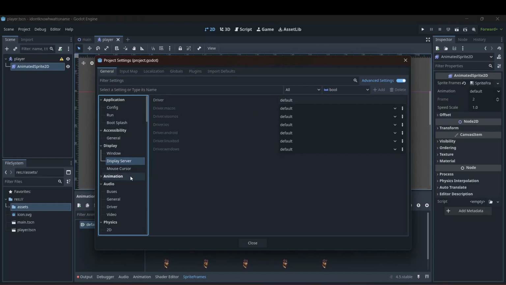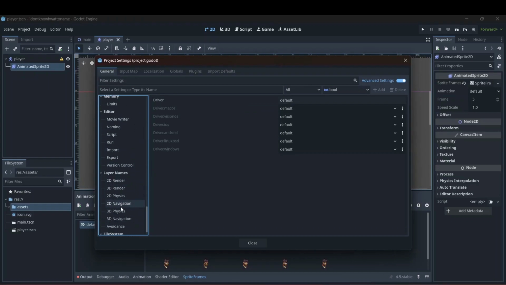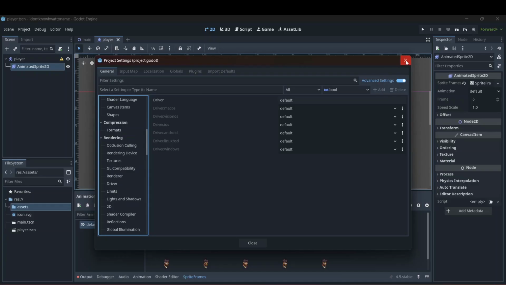I set up 2 animations, idle and run. Idle is what plays when the character is standing still. Run is what plays when they move. 8 frames for run, a few for idle. At this point, the character exists in the editor. It doesn't do anything yet, but it's there. Progress.